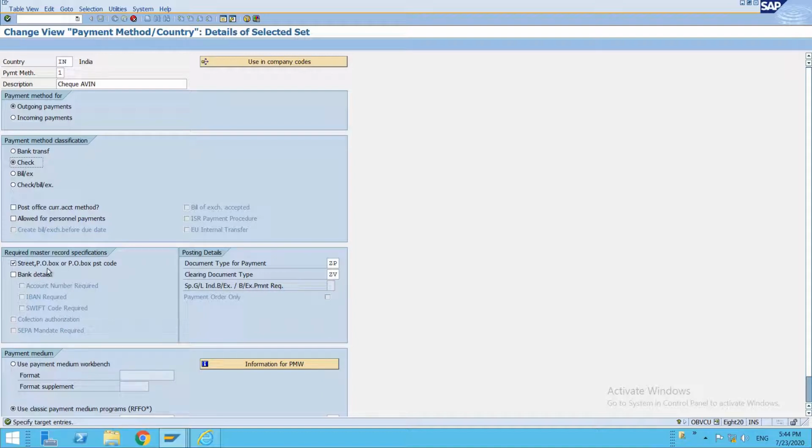For example, for check, one might not need an account number of the vendor to whom the payment needs to be made, but one might require the address details of that vendor. So here we enabled that the vendor needs to have street, post office box or post office box postcode details present. We will see this while we are adding these payment methods in the vendor. So what I will do is add bank details, and I will mention that the account number is also a required field in the BP, the business partner, for this particular payment method.